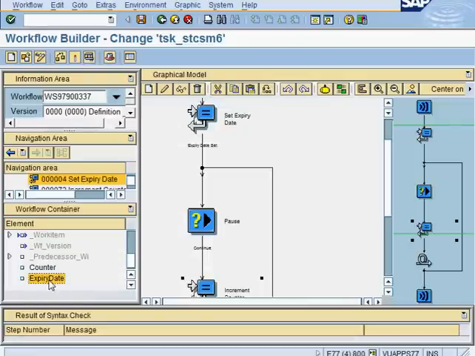Likewise for the date, you do the same thing. You choose a date field which is suitable for you to use. Okay, so that's it.